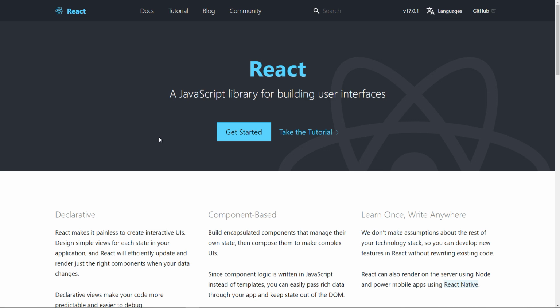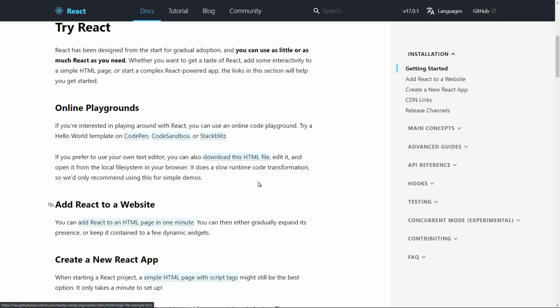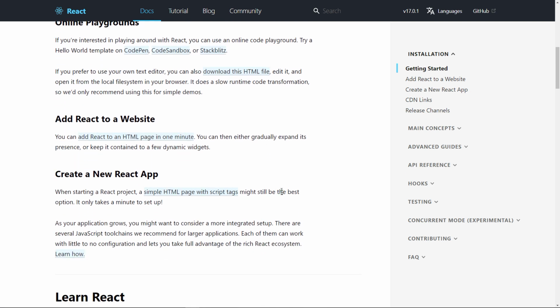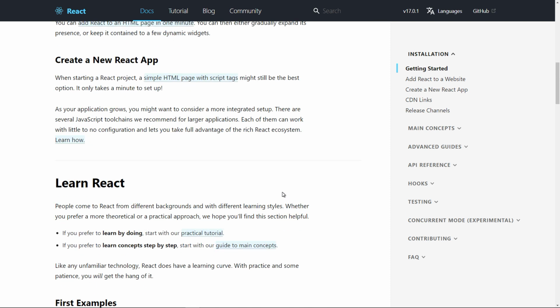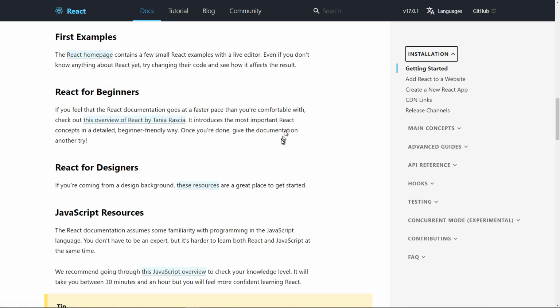It's very accessible and you can get started directly, and it will guide you to create your simple application and see how React works. It has a section for React for beginners, and also it has advanced guides, the installation, how to create a new React app, and so on.